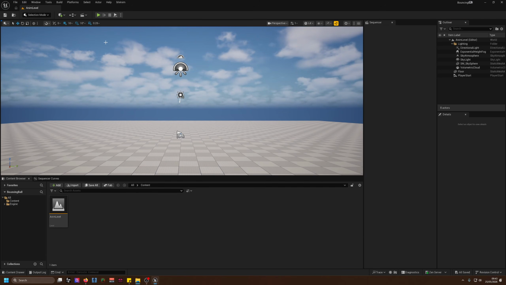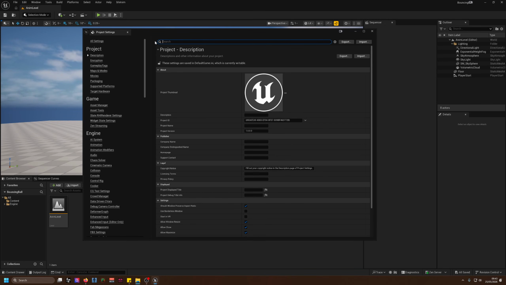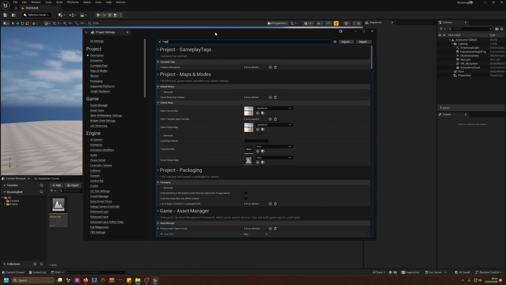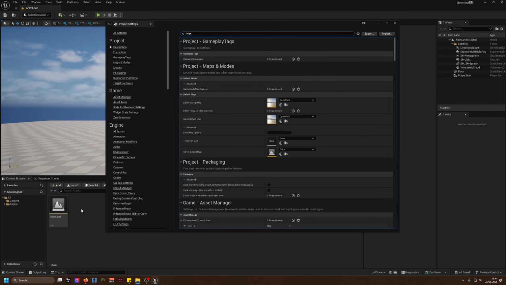And then I'm going to do a couple more things, just to set myself up a little bit more comfortably. I'm going to go to project settings and search for map. I'm going to pick the editor startup map and drag this anim level in here. Game default map too, even though we're not making a game here. That means when I open this project again, this level will show up rather than the terrain object we had.